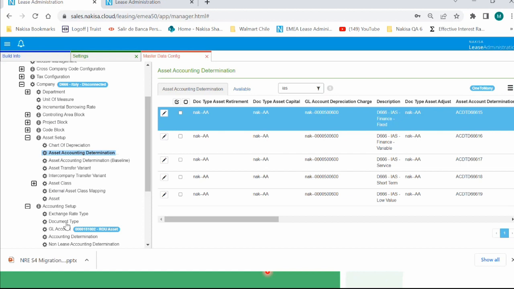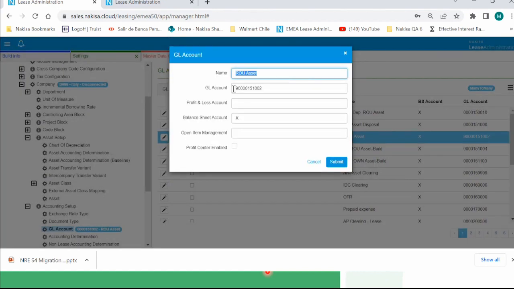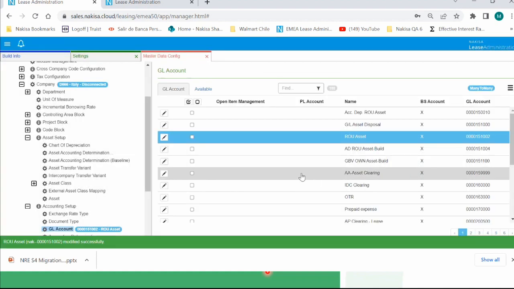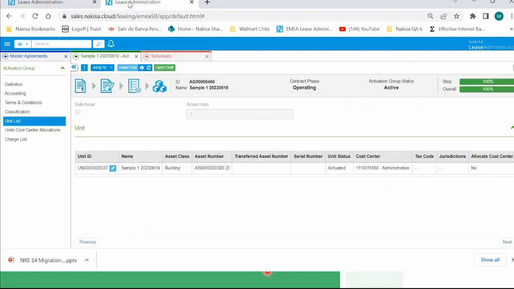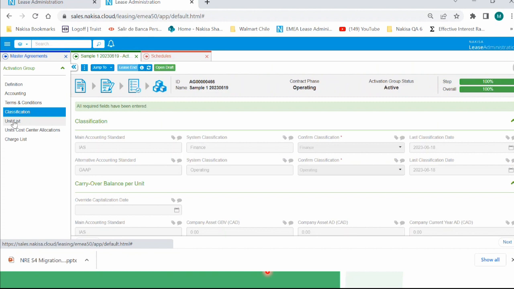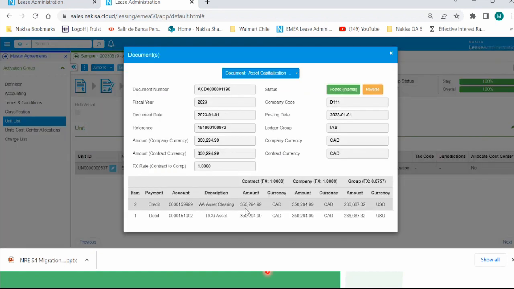I go to my GL account again, edit here, and get rid of the 9 because that was the original account. I'm going to submit it. So now I should have the proper account and the proper asset determination. So my journal should be okay now. I get back to it just to refresh, I'll get back to my unit list, check on the journal, and voila, it's right back. So you see the effect of how not to do GL changes.